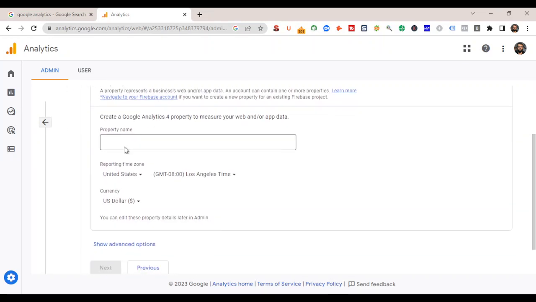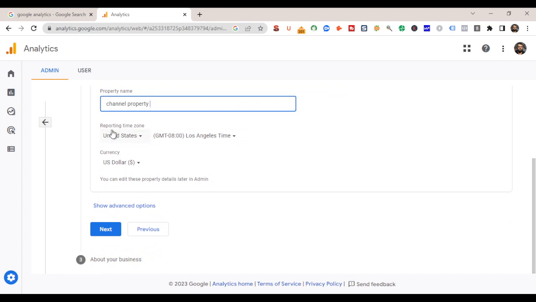Then it will ask you to provide a property name, right? So my property name is channel property. Okay, it does not matter what kind of name you provide, but it should be something that you can easily identify and distinguish between multiple Google Analytics accounts and properties. Okay, so then it will ask you for the reporting time zone.